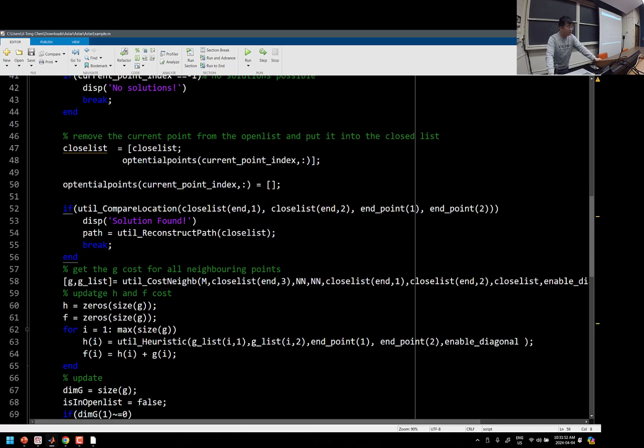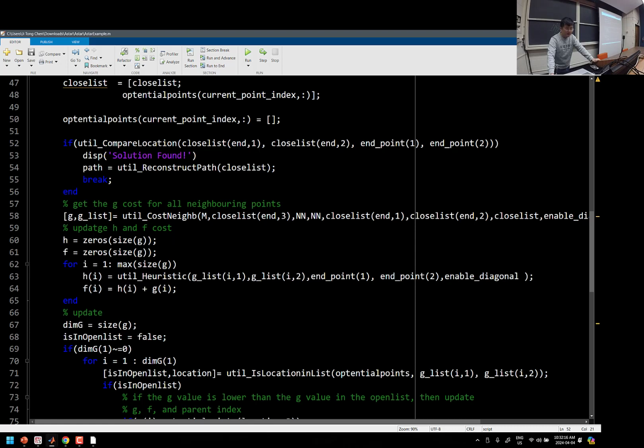So then we're going to do the BFS algorithm. First we're going to compare whether this point is actually our goal location or not. If it is our goal location, stop the while loop and reconstruct the path. If it is not the goal location, as I said, I do BFS. The first step is to explore all the neighboring points. If the neighbor has not been explored yet, we calculate the neighbor G cost, H cost, and F cost and put the neighbor point in the open list.